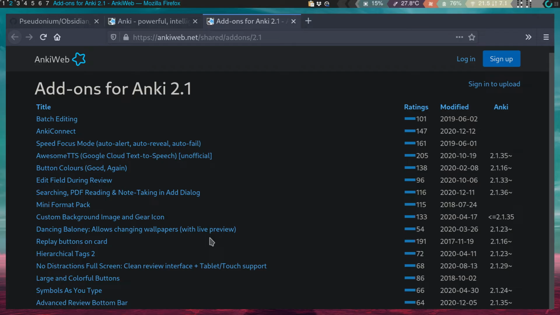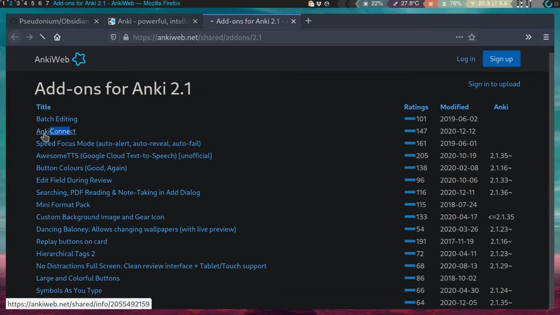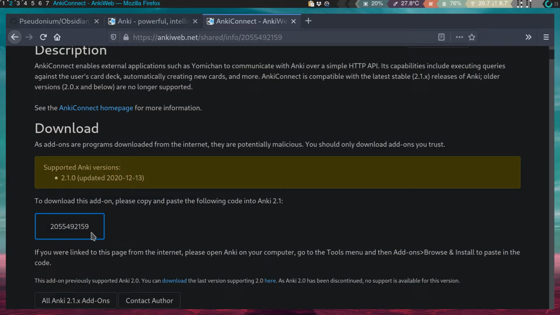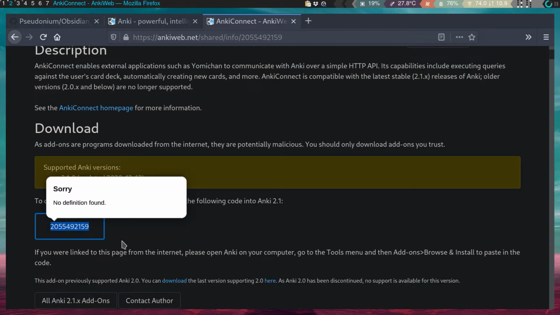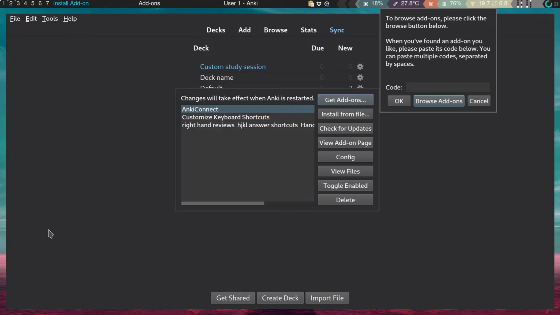And now I'm gonna do a command find for connect. It's actually right there at the top. I didn't even see it, but there it is. So we press Anki Connect, and here it's gonna tell us the code that we need to install this add-on. Okay, so we copy that, and now we go back here and we paste this code in here. We press OK, and now we got it. Because I already have it downloaded, I'm gonna press cancel, but make sure you press OK.